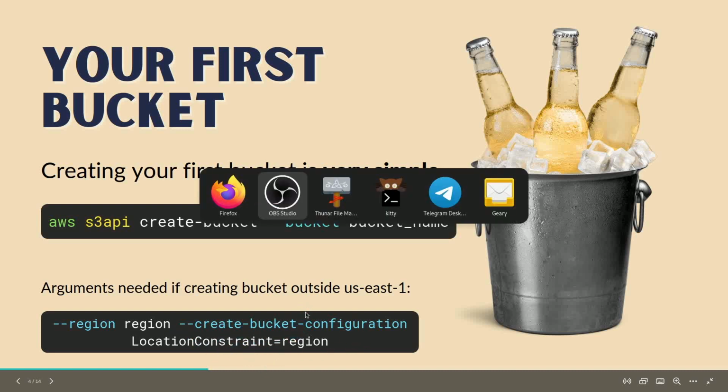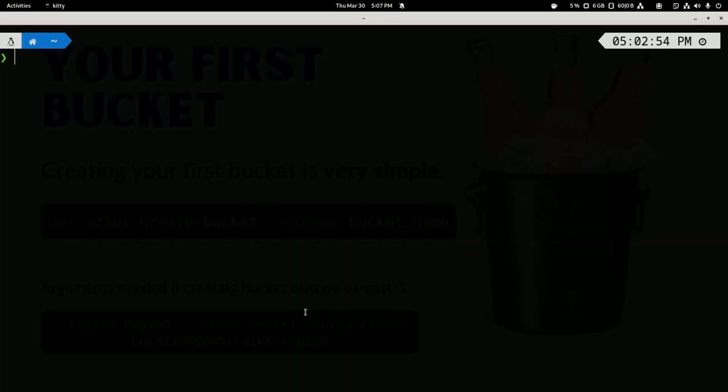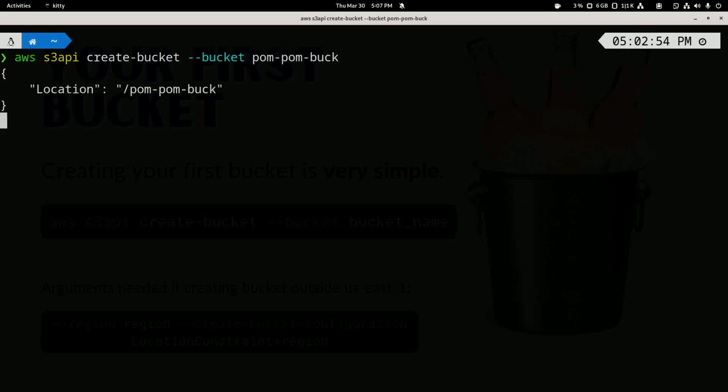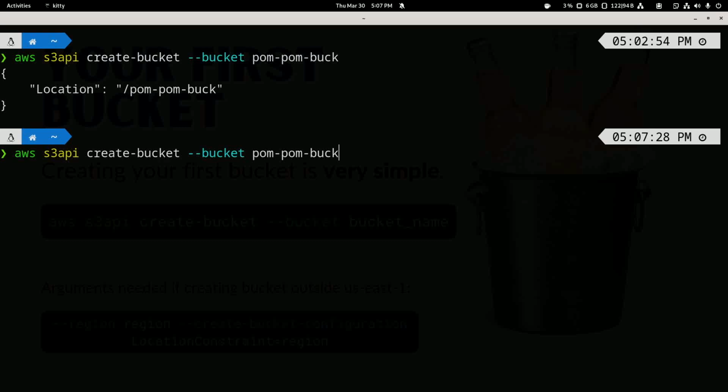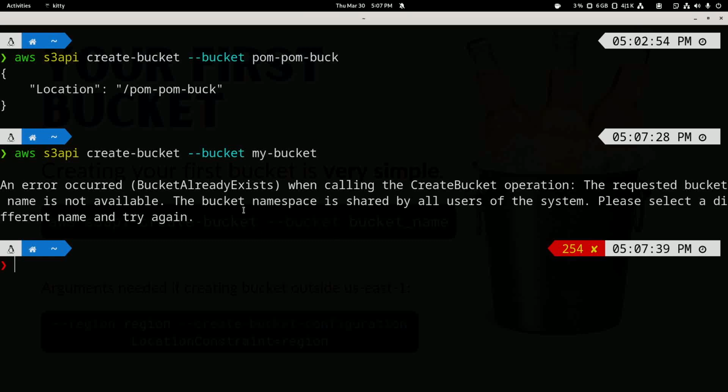So let's go to our terminal and we will simply do aws s3api create-bucket, and we will put the name pom pom buck. Let's see if we have pom pom buck. So we have pom pom buck available. So if you try to do something like my bucket, it is already taken. Somebody already has a bucket with that name.